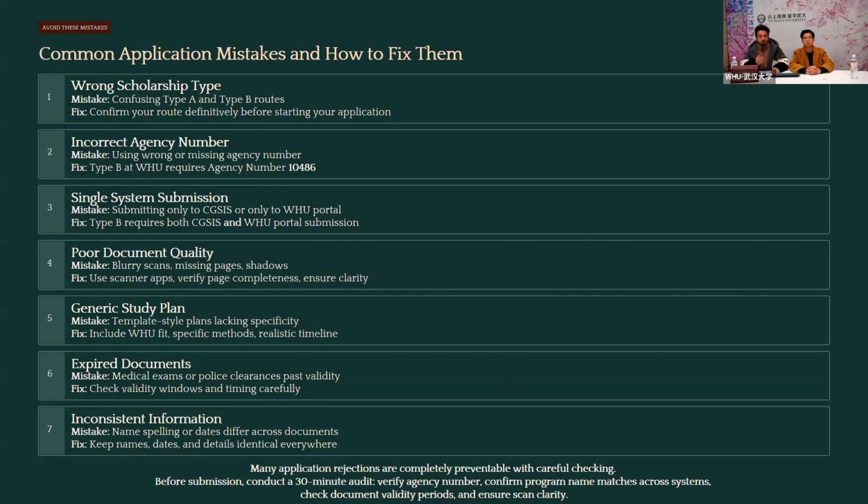I already explained that if you are applying for type A, you have to follow the rules and regulations in your home country to the dispatching authority. But some students are just submitting their application on Wuhan University official website and they think it's done. So don't make this kind of mistake. You have to understand type A and type B.